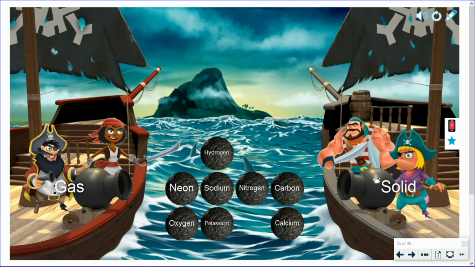But if we take a wrong answer and say oxygen is a solid, and we load it into a cannon, it blows up in their face. So this activity is a little more aggressive than maybe what some of our young ones can handle. So we can change the theme, but I'll show you that later. What I want to show you next is how to create these activities, and then we can choose a theme. So I'm going to go out of full screen mode.